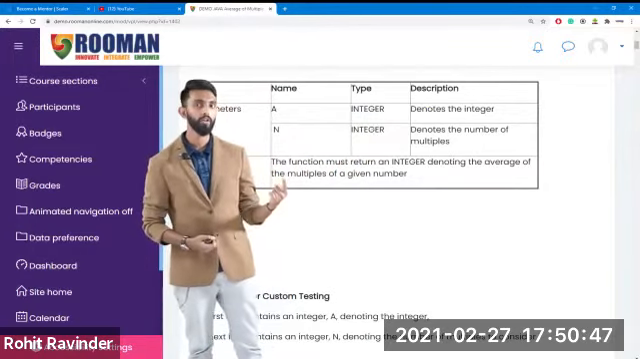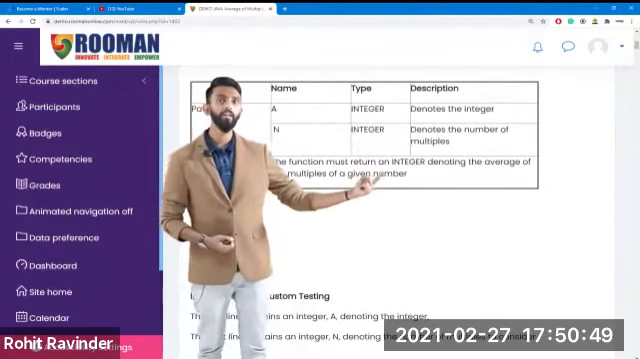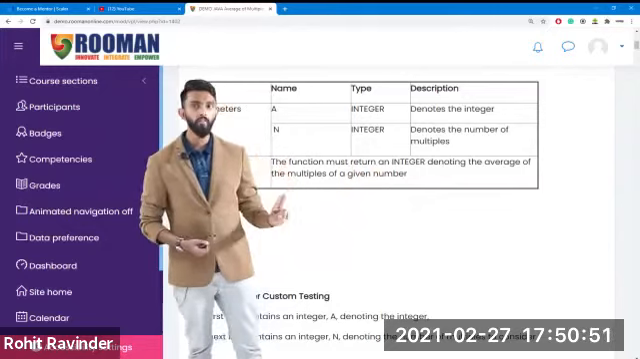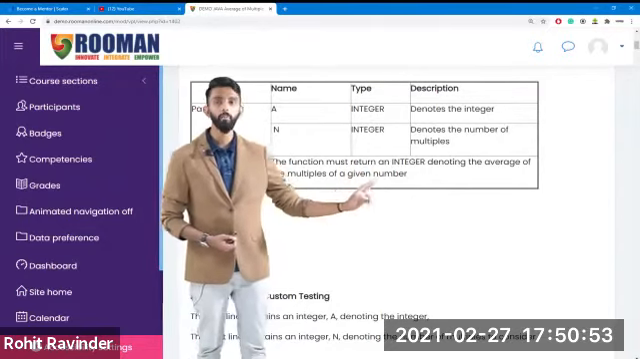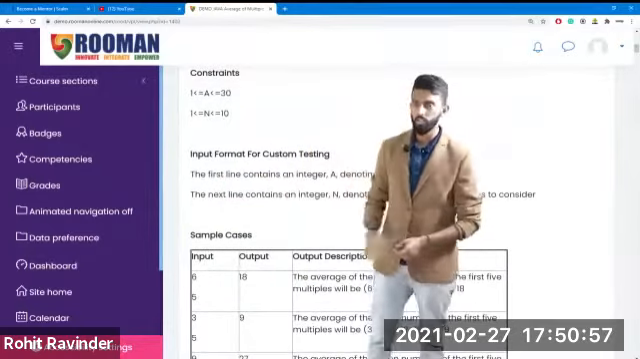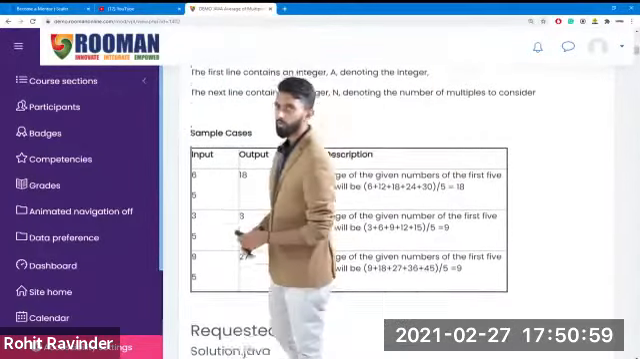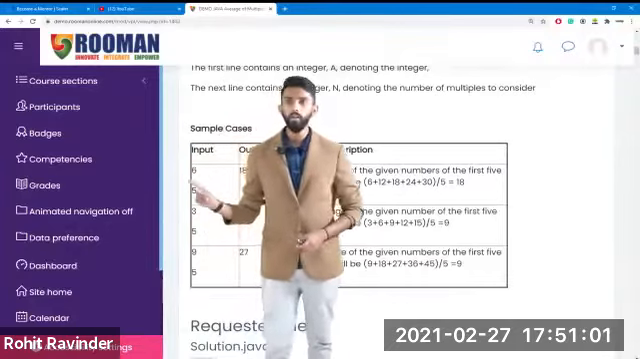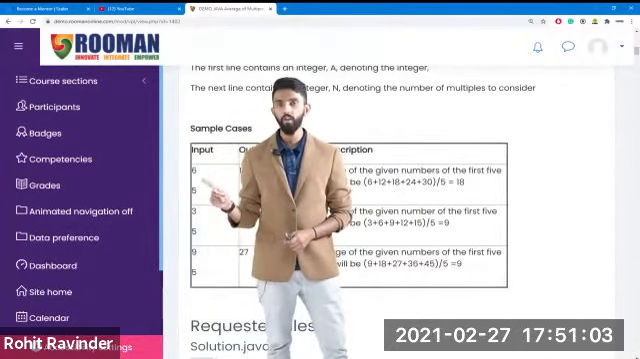What should this function return? It must return an integer denoting the average of the multiples of a given number. Now, what does this mean? If I come down, he has given some sample cases. So scroll down even more. Now, for example, 6 and 5, if he gives, right?